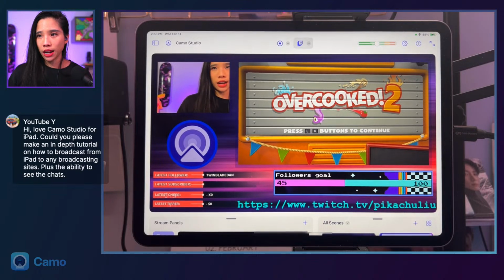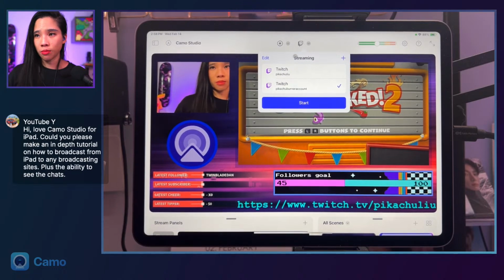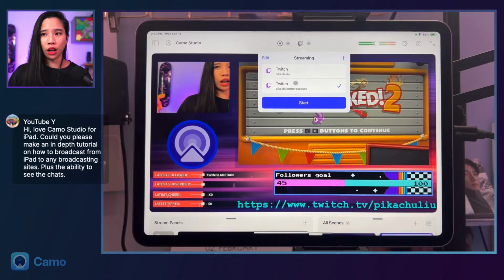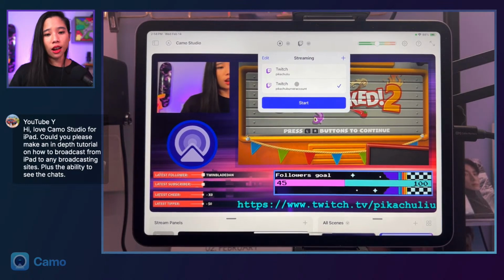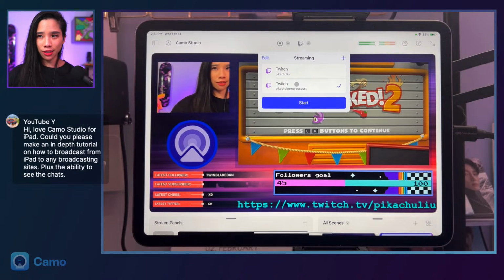So yeah, right now, that is how you set up a stream. And as you can see on my iPad, I actually have more than one Twitch account that I'm signed into, because I was doing so much testing that I made an account to test stream with.